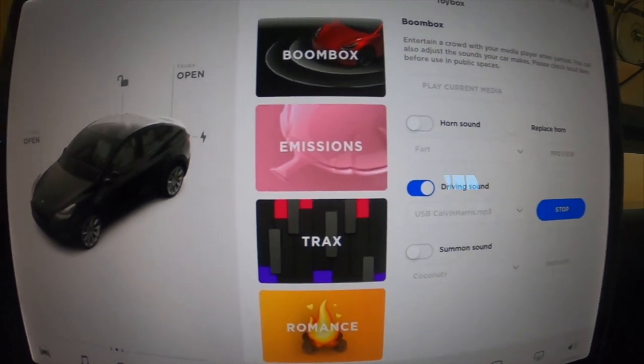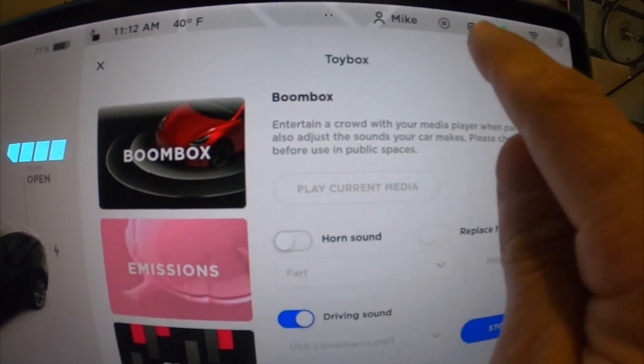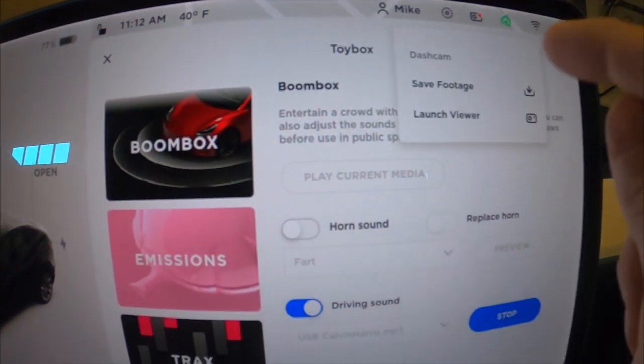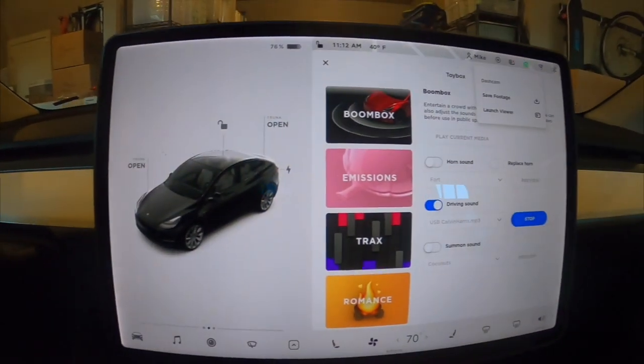And if I just click up here at the top to check on the Sentry mode and dash cam, you can see that you have the option to launch the viewer, which shows that this is also working.